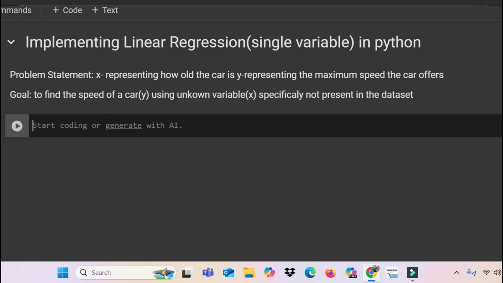So you can see that the problem statement is: X is a dataset representing how old the car is, and Y is representing the maximum speed the car offers. The goal of this model is to find the speed of a car using an unknown variable X, which is specifically not present in the dataset.